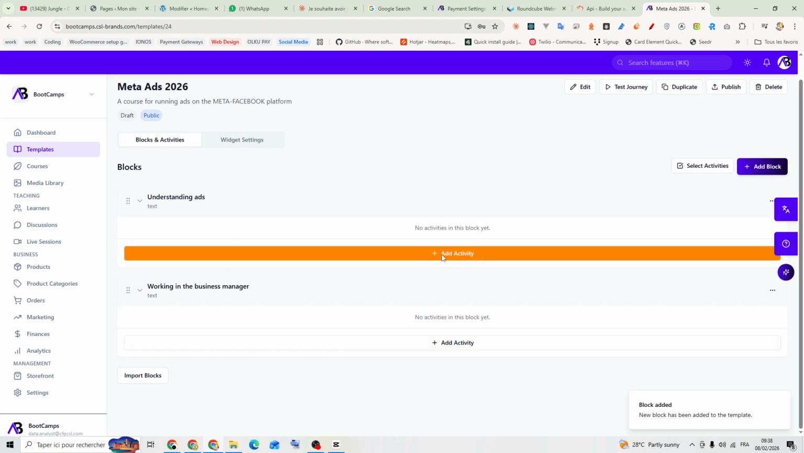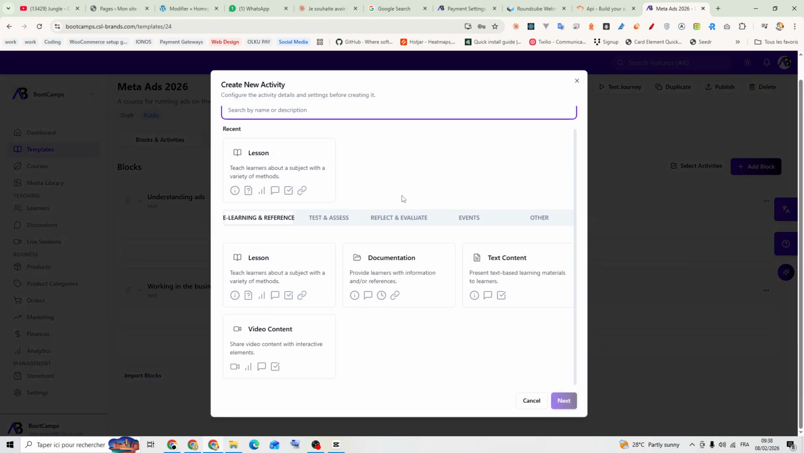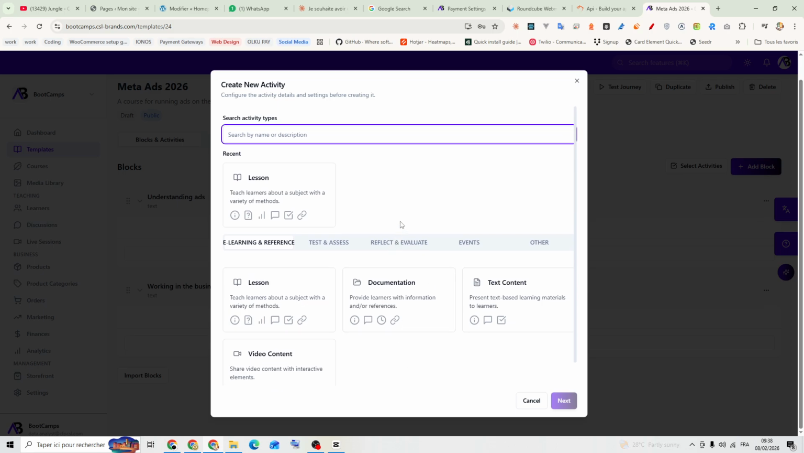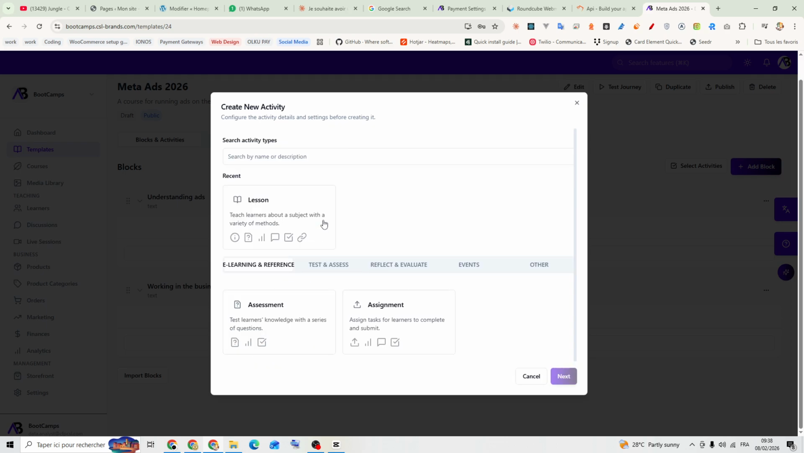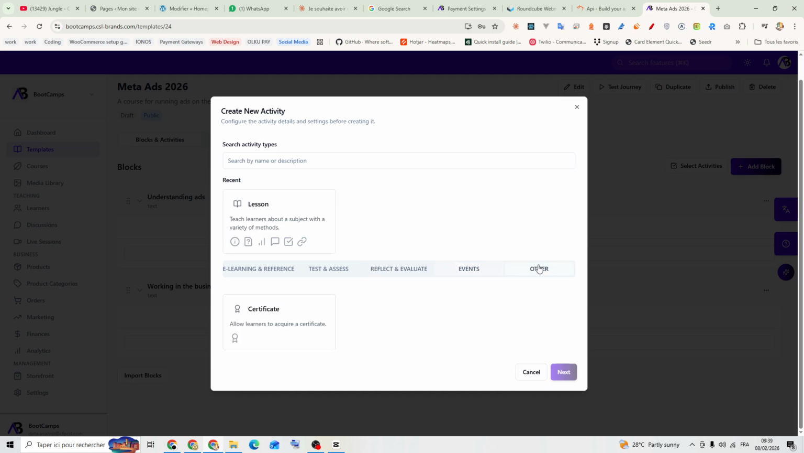Then I'll click on add activity. On add activity, we have different activities. You have e-learning and references, so lessons, documentation, text content, video content. So if your training is a lot on videos, you are going to use the video content activity type. So you have test, assessment, assignments. You have reflect and evaluate feedback. You have events, webinar, and you have other certificates.